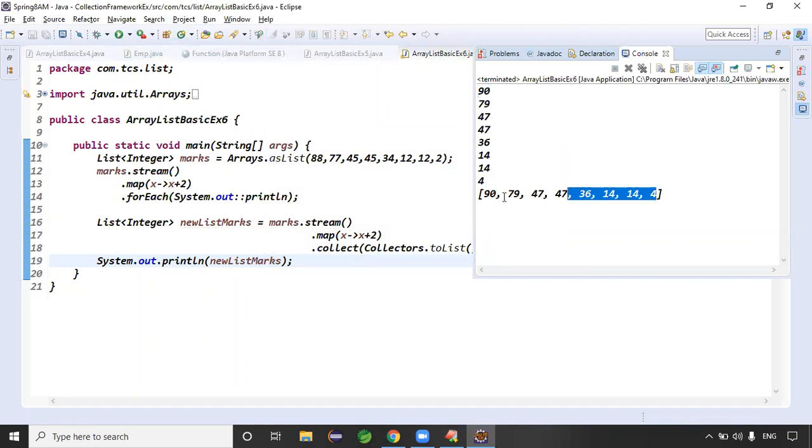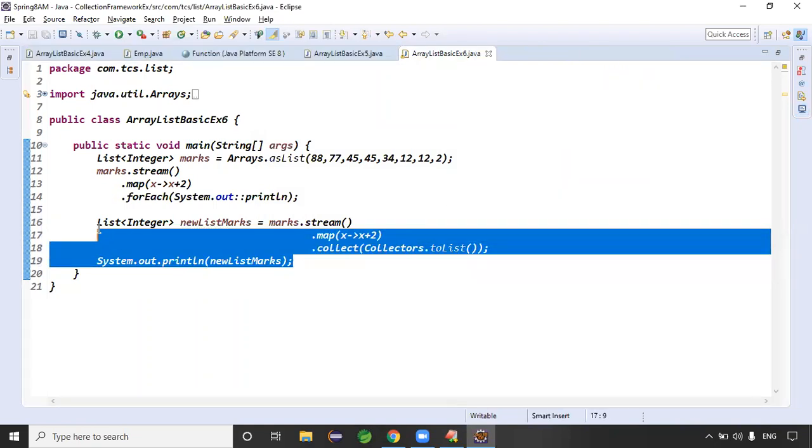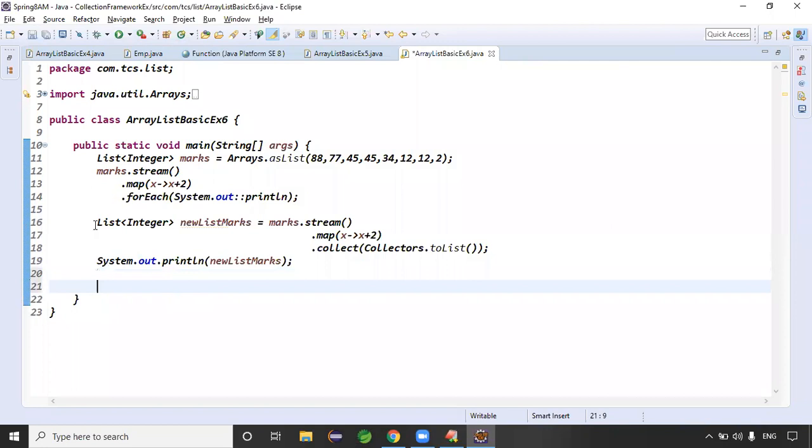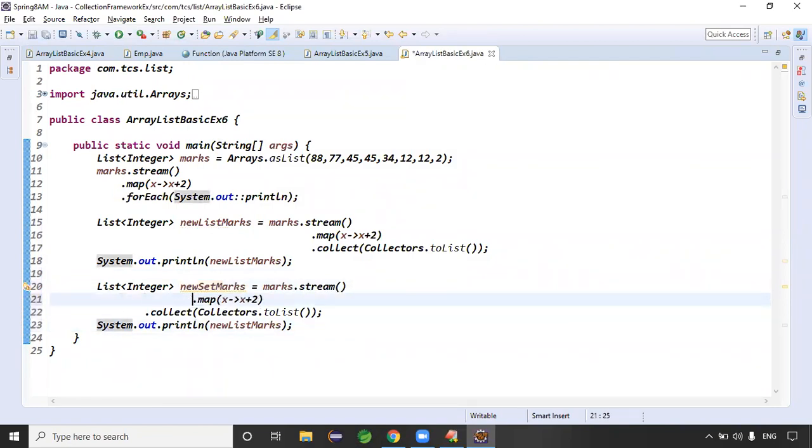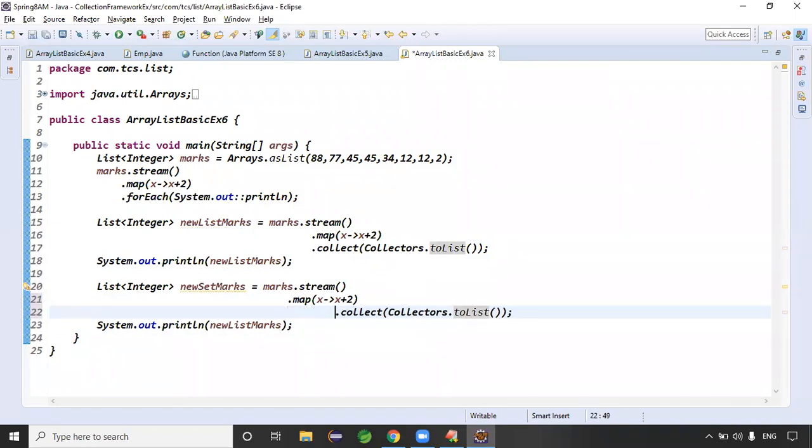We got the output in list format. You can copy paste the same code again. I want the data in new set format. Yeah, that is the point, guys. First of all, get the stream, then map, then collector dot to list, now to set format, right?